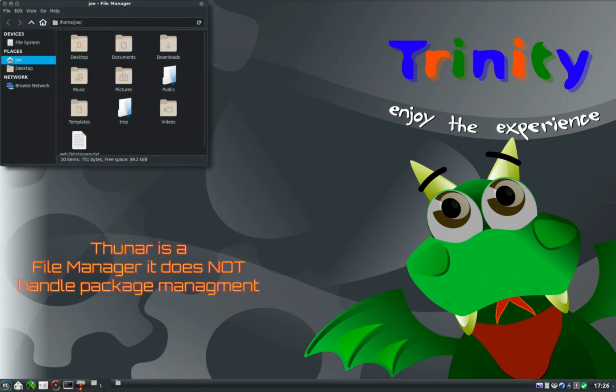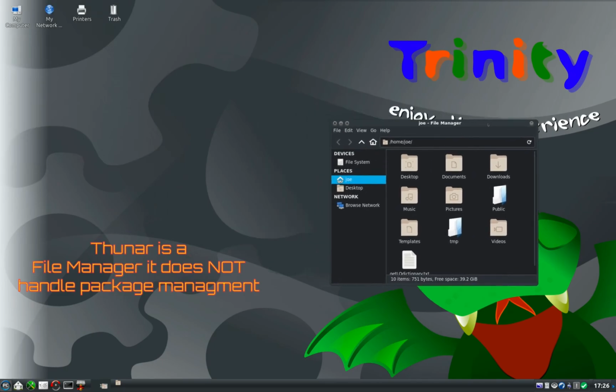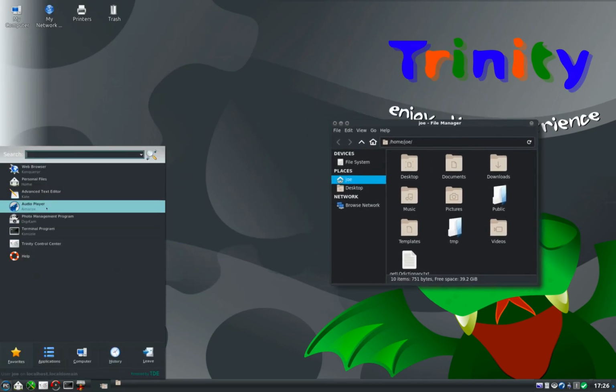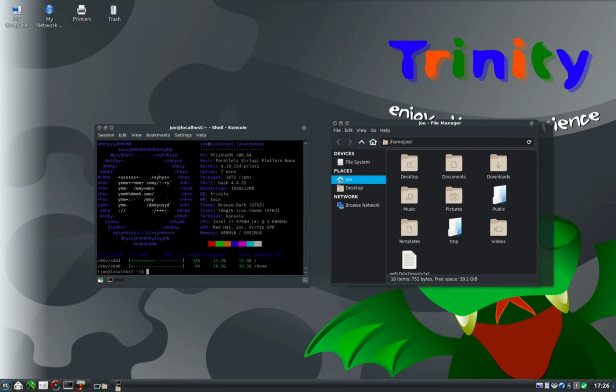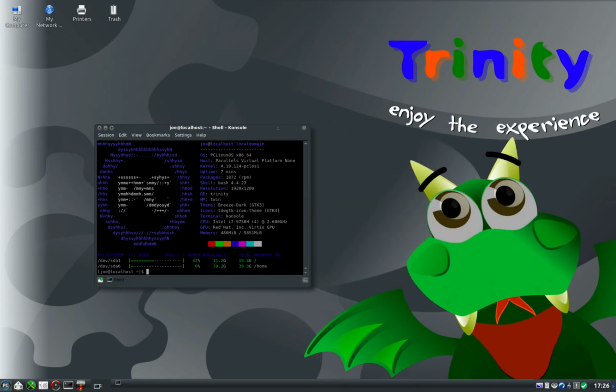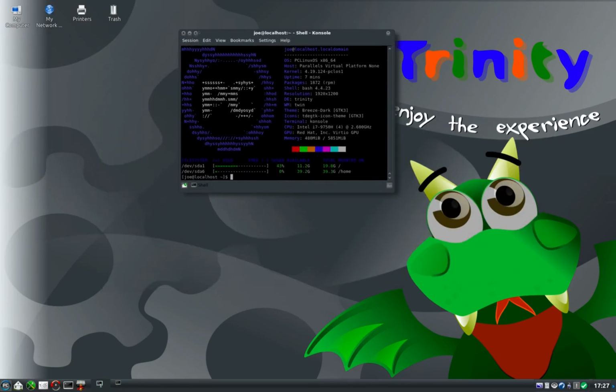Now, I installed Thunar just so I'd have a good package manager. But it has a dark mode that works. As you can see here, I like it. This is PC Linux OS.